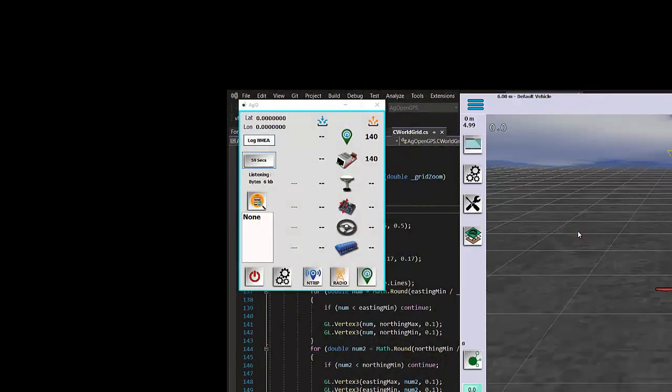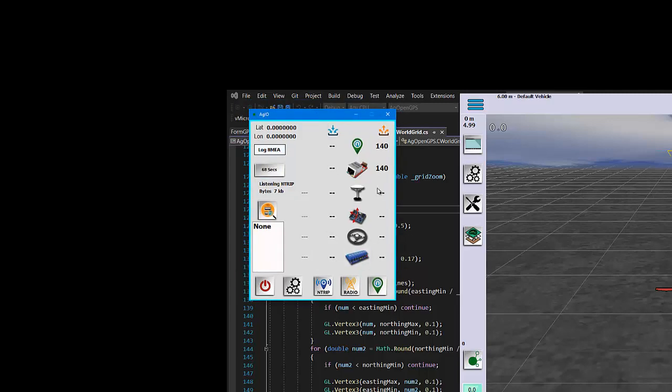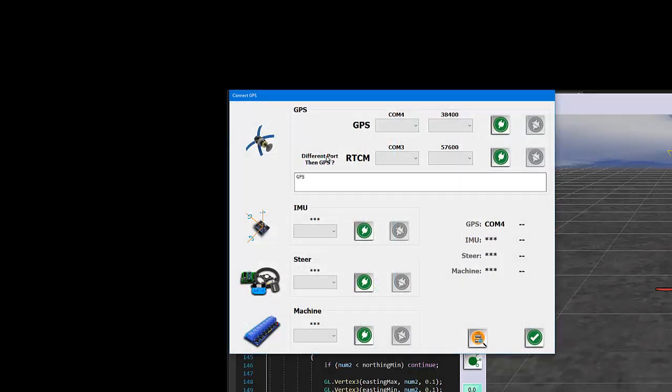Okay, let's talk about the new things and features in version 5.5. First thing I want to talk about is AgIO. Not very many changes, but one for sure is a separate RTCM port. If you want to send your RTCM on a different serial line than what the GPS is connected to, the SkyTrax, then they require a second port.